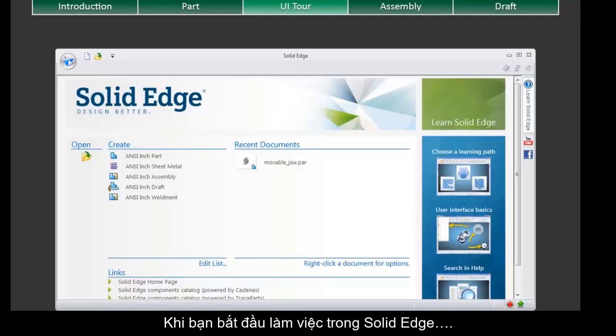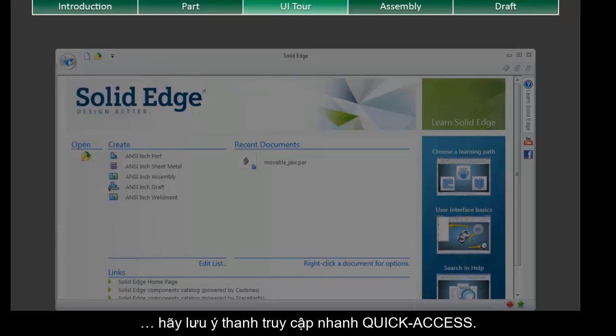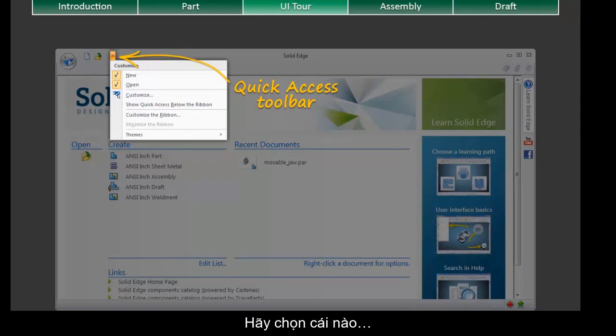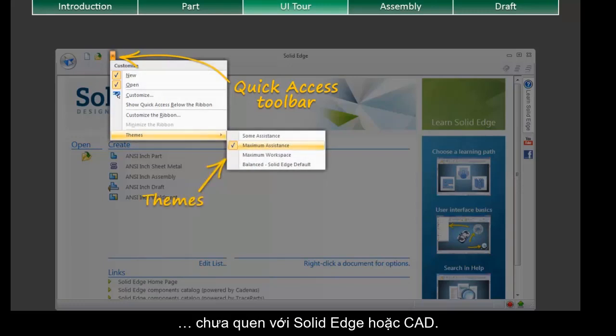When you start working in Solid Edge, you'll find a clean and simple user interface. If you're familiar with Microsoft Office products, you're already familiar with Solid Edge. Use the application button to open, save, print, and to see everything you can do with your document. On the Quick Access toolbar, Solid Edge has links to several user interface themes that let you choose the look and feel that works best for you. The Maximum Assistance theme is designed for users who are new to Solid Edge or CAD in general.